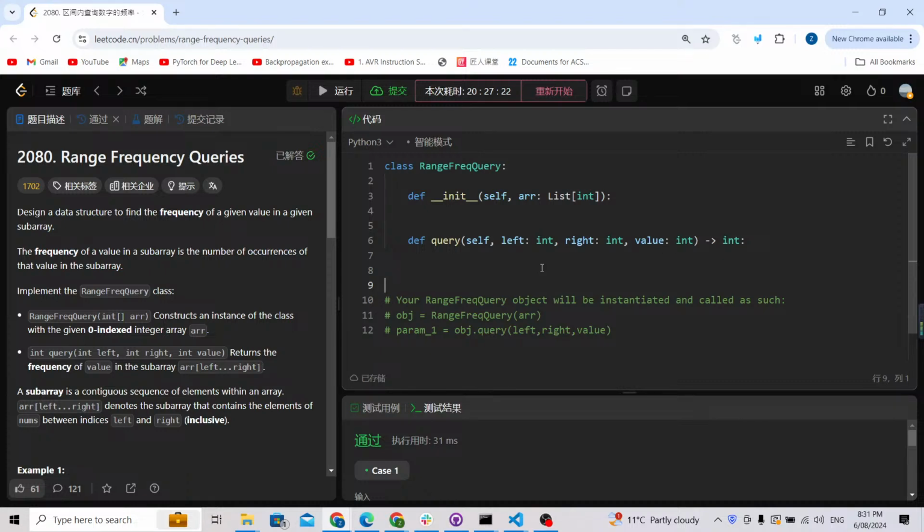Leetcode problem 2080, Range Frequency Queries. So let's first try to understand the problem. After that, we'll try to figure out how we can solve it easily. So this is called Range Frequency Queries.